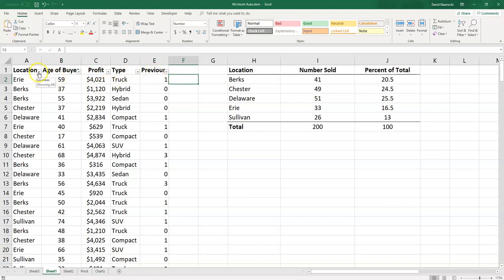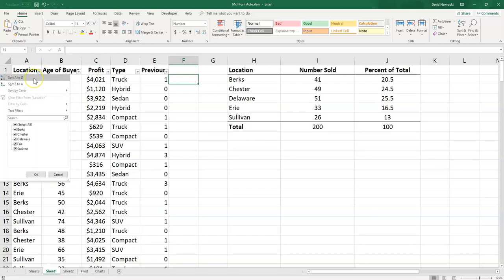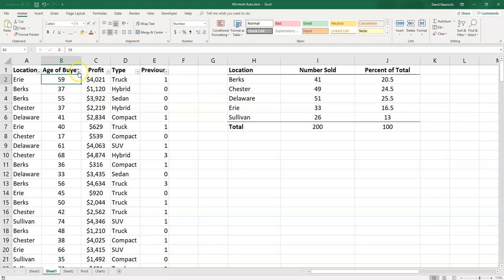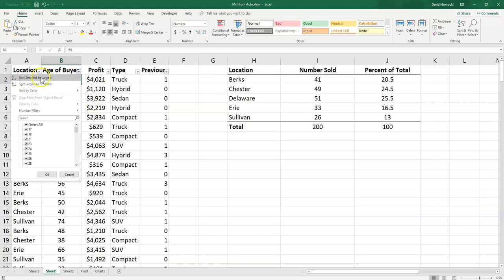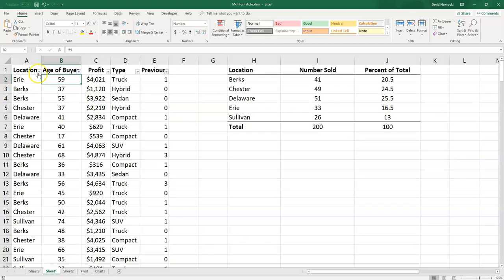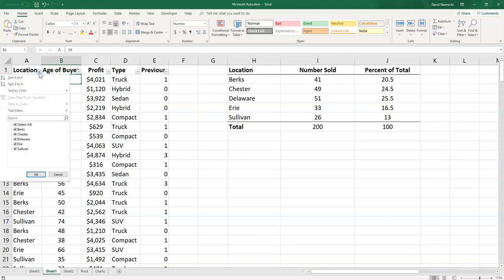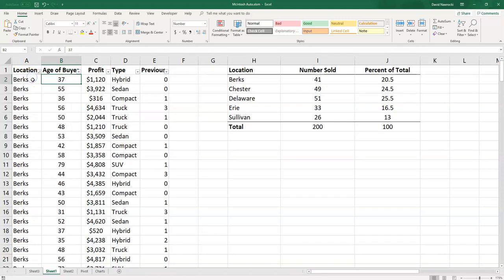So if we click on one of these, for example, if we want to sort by the location, we click on that little down arrow, and then we can sort it from A to Z, or from Z to A. If it were numbers, like over here the age of the buyer, and we clicked on it, we could sort from the largest to the smallest number, or the smallest to the largest. So if we click on this drop-down arrow right here for the location column, and we click on Sort A to Z, now you see all of our data has been sorted.